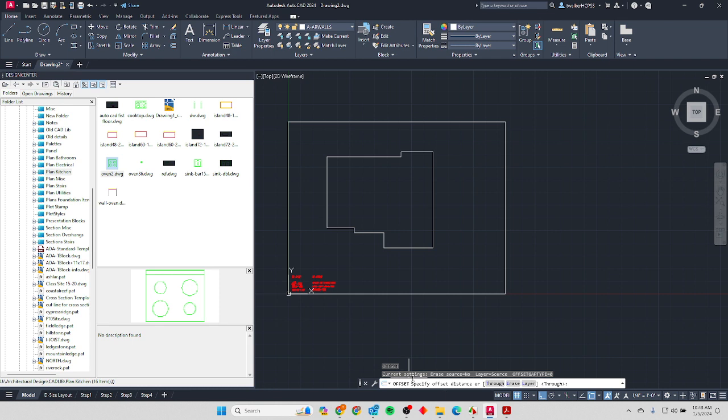The command prompt in this case says specify offset distance. And it has some other options here. We're not going to worry about the other options at this point. But the offset distance is going to be 5.5 inches. Again, I can put the inch mark or I can leave it off. I tend to leave it off. It's one less keystroke. I'm going to hit enter. And now I'm going to start.